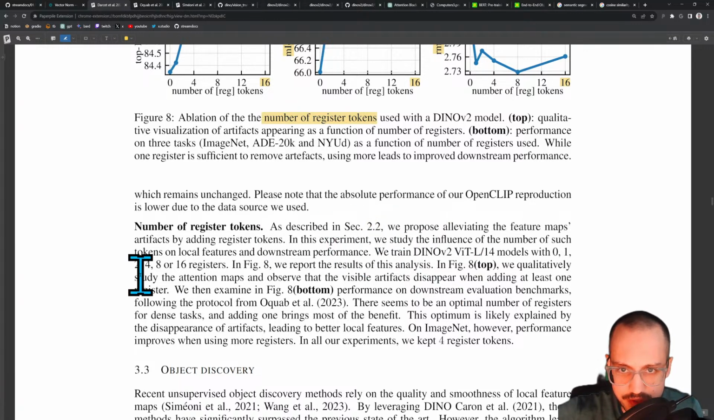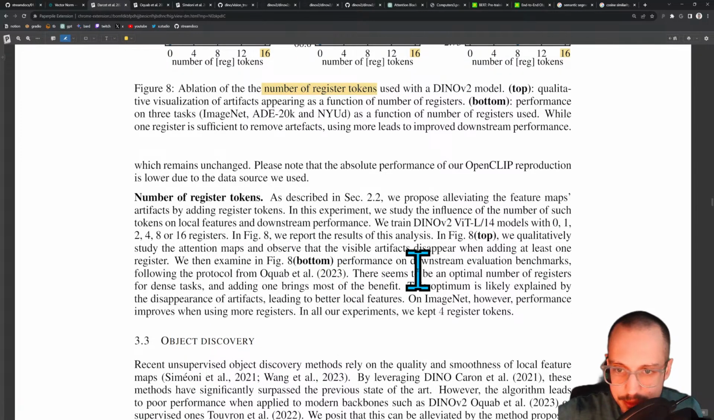We study the influence of these numbers of tokens. We qualitatively study the attention maps and observe that the visible artifacts disappear. Performance on downstream evaluations: there seems to be an optimal number of registers for dense tasks, and adding one brings the most benefit. This optimum is likely explained by the disappearance of artifacts, leading to better local features. In ImageNet, however, performance improves when using more registers.